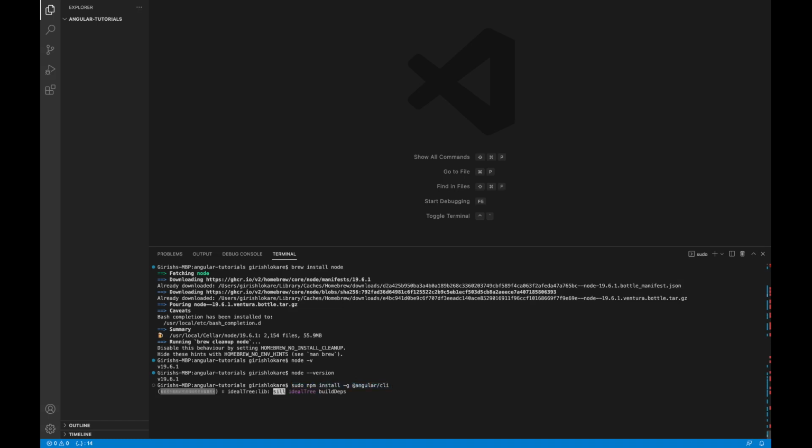I will just press enter. It will install Angular CLI on my machine. Again, I am not giving any version here, so it will use the latest version of Angular, which I think is currently 15.1.1, so it will install that one. If you want a specific version, it is the same thing: sudo npm install -g @angular/cli, then at the rate whichever version you want to install. So this seems to have installed my Angular as well.